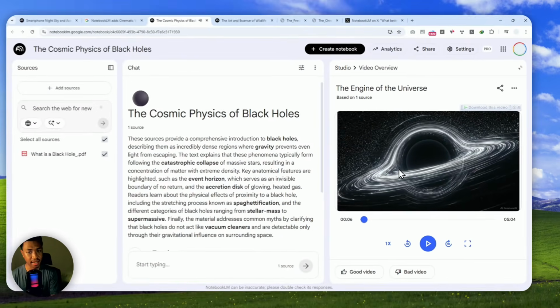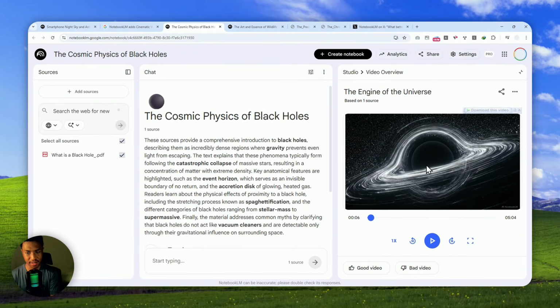Okay, this is the black hole, and definitely this was created using the VO3 model. Okay, let me just continue.